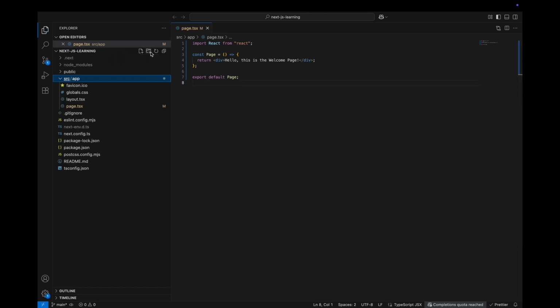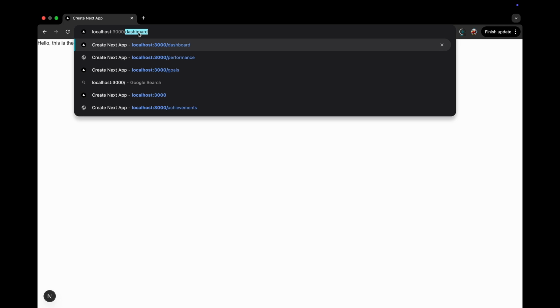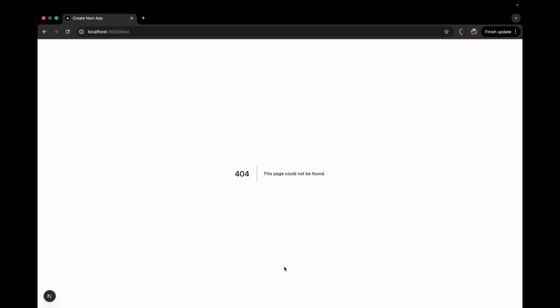Unlike the old Pages router, where routes were defined inside the pages folder, the App Router uses app. It is important to note that Next.js looks at the app directory to build the route tree. If a file is outside the app folder, it won't be treated as a route. For any routes that do not exist, you will see an error page. For example, if we go to http://localhost:3000/test, you can see that this gives a page which says, "This page could not be found."